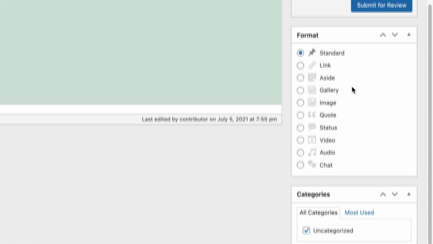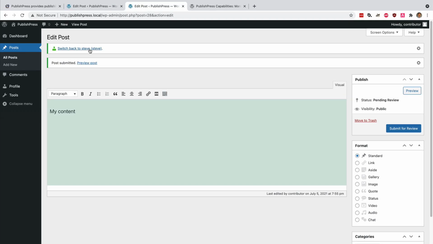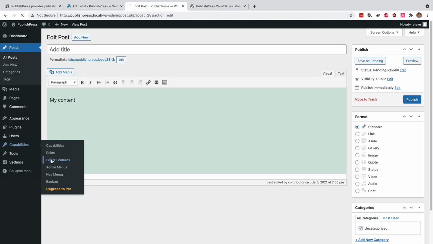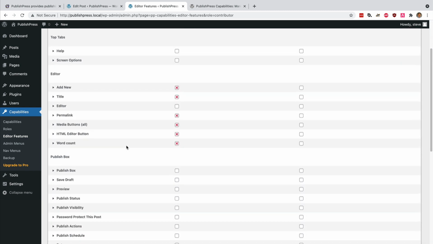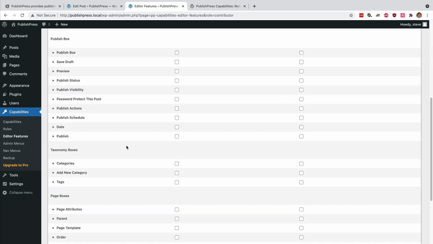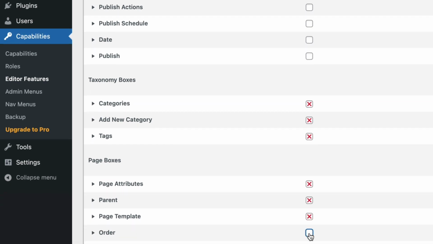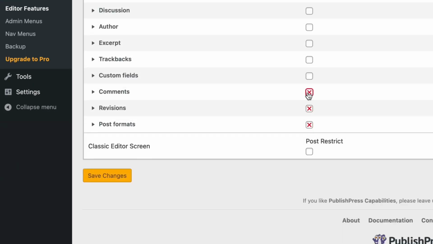Let's take a look at the right sidebar now. We have format, categories, and tags as well. I'm going to go back to my administrator account. I'll go to Capabilities and Editor Features. I'll make sure that I'm editing the contributor role, and I'm going to choose Classic. And then on the right side of the screen, I'm going to remove categories, featured image, and all of these other possible options as well. I'm really going to simplify the screen for the contributors here.